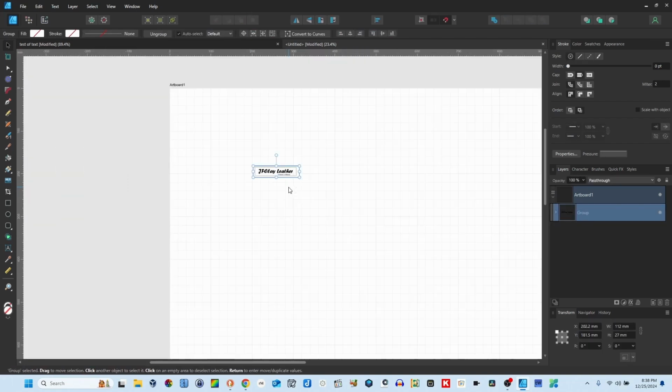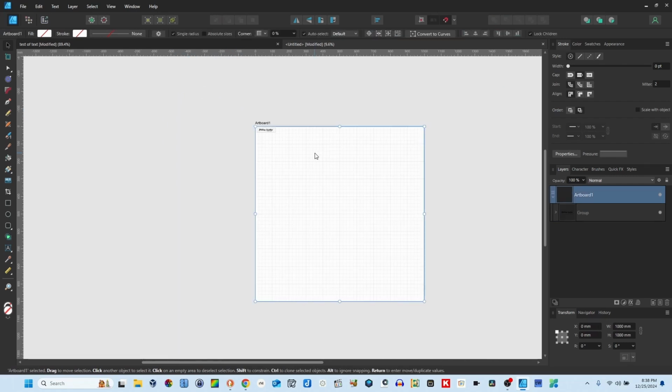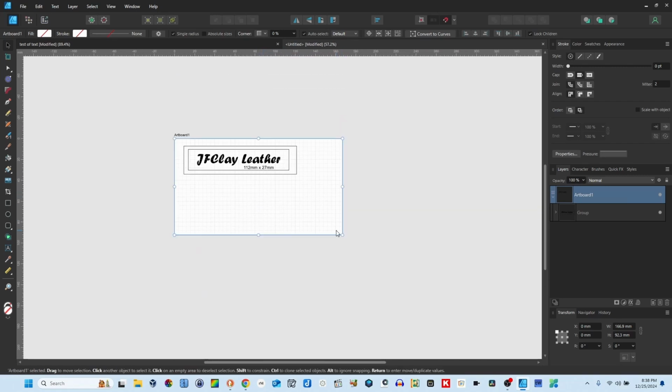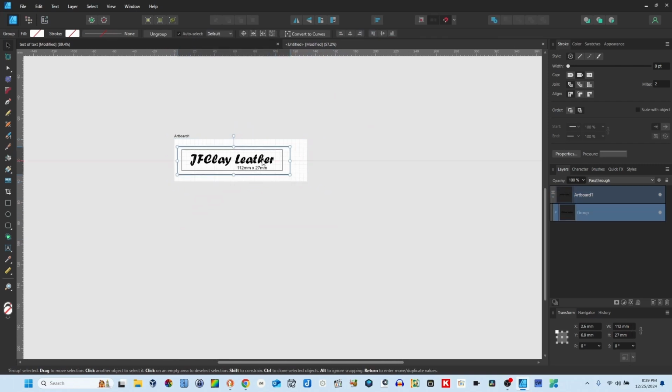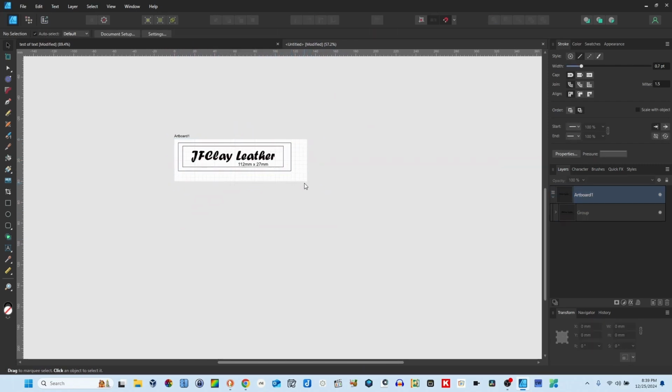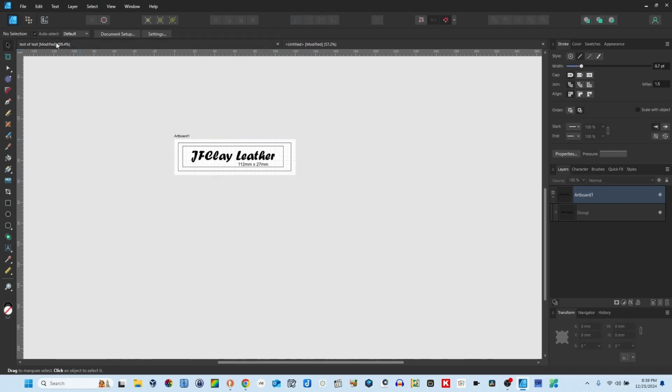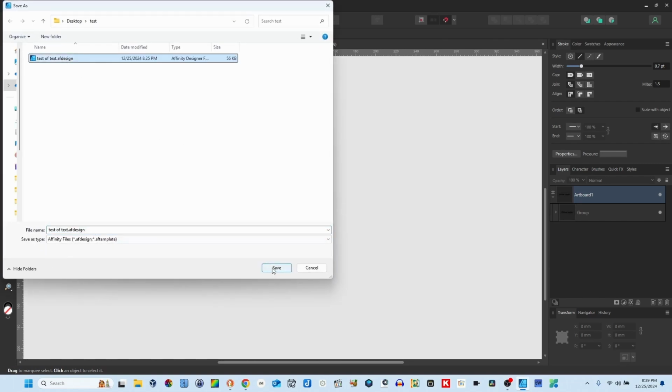Control scroll mouse out. Let's drag this to the corner. Click artboard. We're going to scroll out again, and then we're going to just drag, space bar, left mouse button, and we're going to drag this. Let me click this again, just to make it a good size. So that's fine, right? So File, Save As. We'll save it as this.